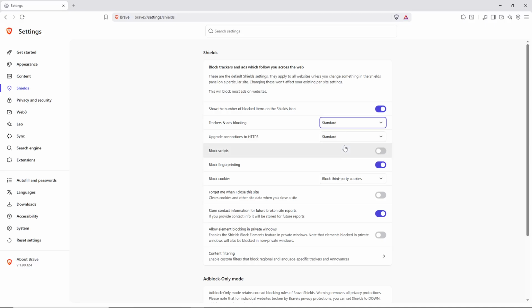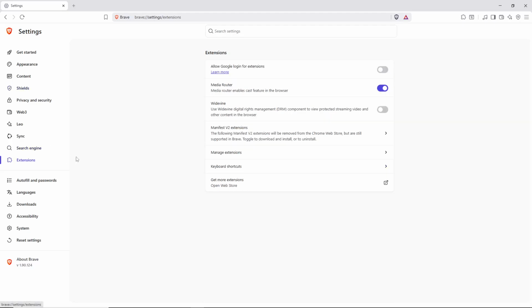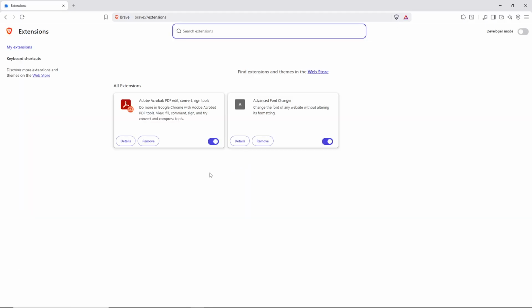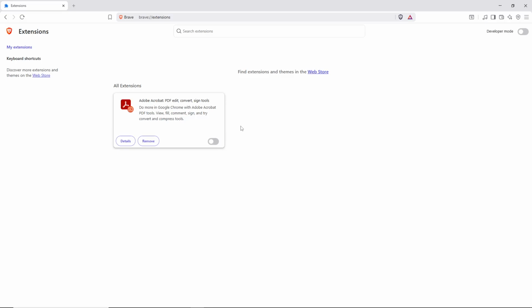Next, go back to the left panel and click on Extensions. Browser extensions can sometimes interfere with Brave's ad blocking capabilities or even inject their own ads into your browsing experience. Once you're in the Extensions section, click on Manage Extensions. Here you'll see a list of all the extensions currently installed in your browser. Go through this list carefully and toggle off any extension you're not actively using, or better yet, remove extensions you don't need entirely. This helps eliminate potential conflicts and improves your browser's performance.